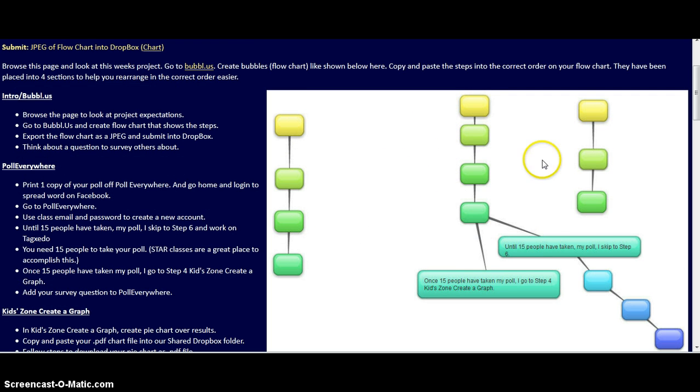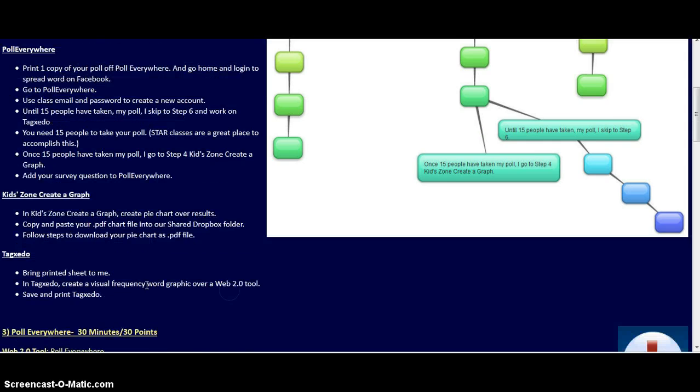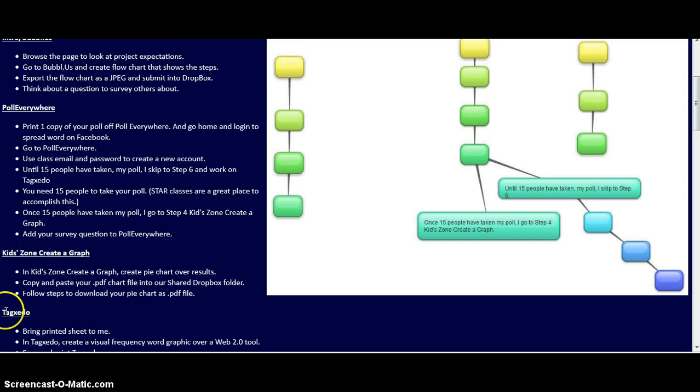You may have your bubbles in a little different place, but it clearly will show that in the intro there will be 4 steps. You're going to need to rearrange those steps and copy and paste them in the correct bubbles. Then you will go into the Polls Everywhere section. The Kids Zone Create a Graph will be right here, these 3. And then the last section there, the Tagxedo, will be this extension off of here.